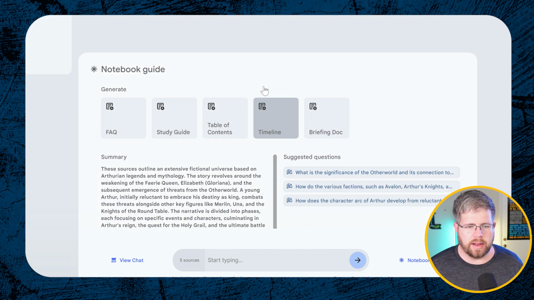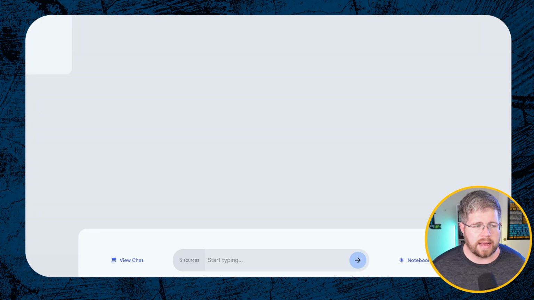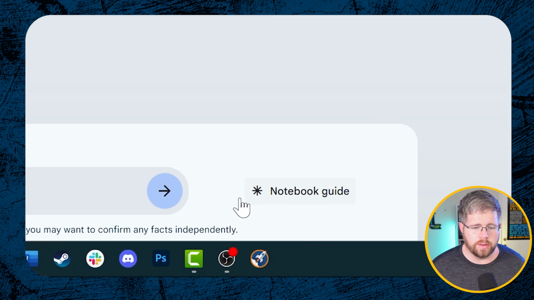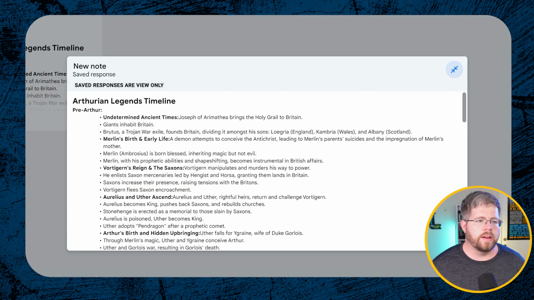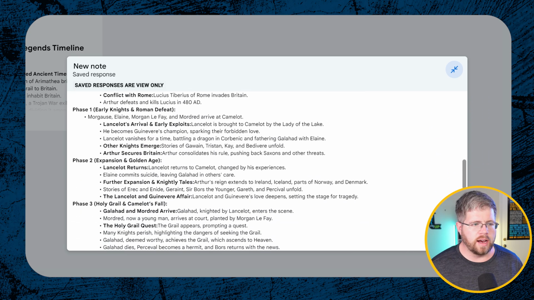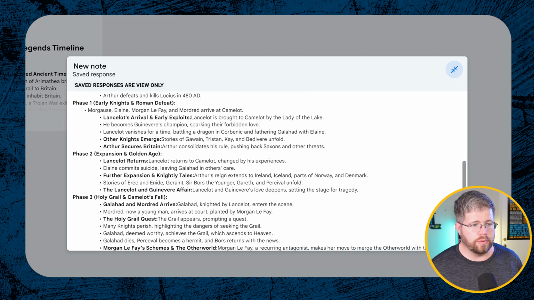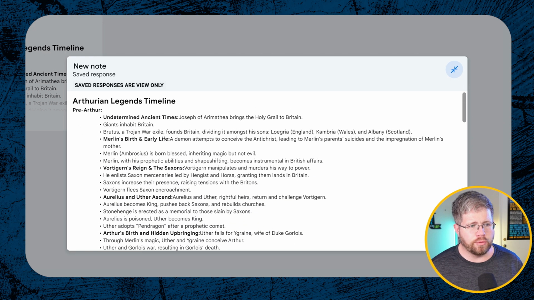Let's try timeline and see what it gives us. So it creates a new note here. And anytime you want to access that notebook guide again, you'll find it here in the bottom right corner. And here it's given us an Arthurian legends timeline. I had a lot of this outlined already in those documents, so it's probably pulling from that pretty heavily. It's kind of simple, so maybe not the best thing, but a good attempt.